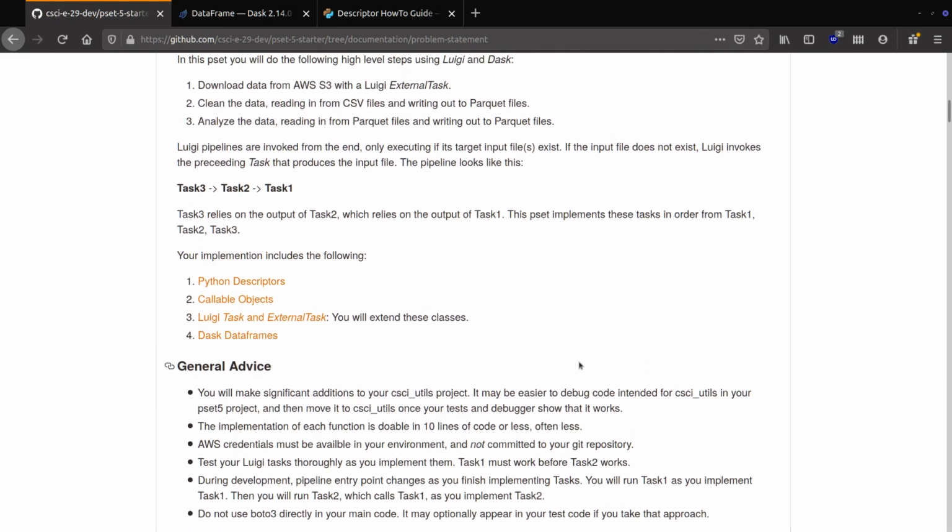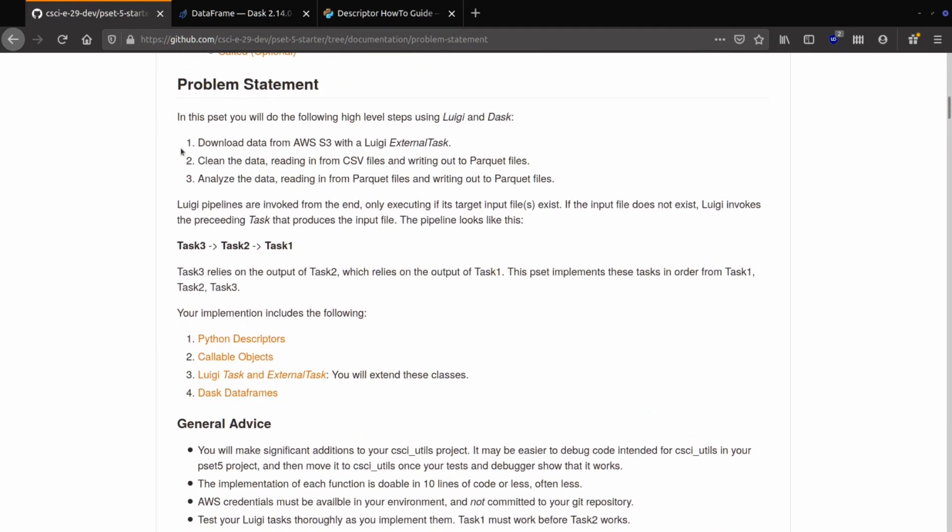So just again in review, there are 3 main tasks that we're trying to complete with this PSet. We're going to download data from S3. We're going to read that data from the CSV file, clean it, and output it to Parquet files on your local disk. And then we're going to analyze that data by reading in the cleaned data from Parquet files, performing our analysis, and writing the output to separate Parquet files.